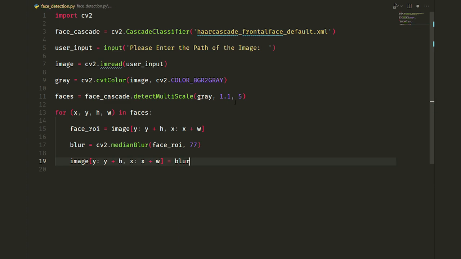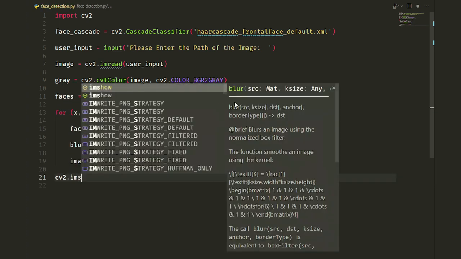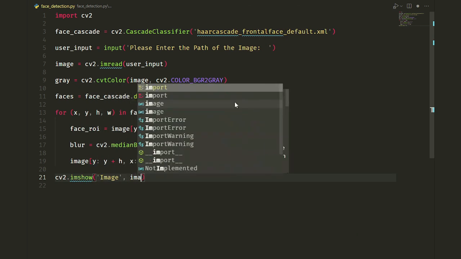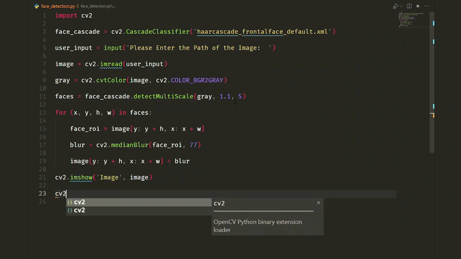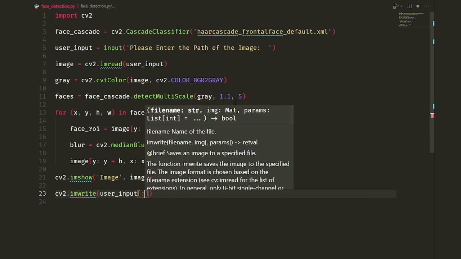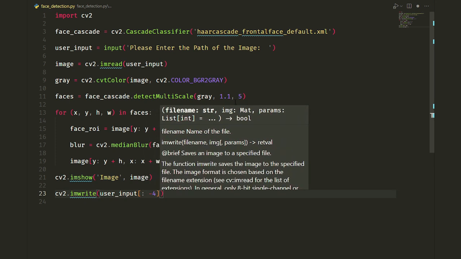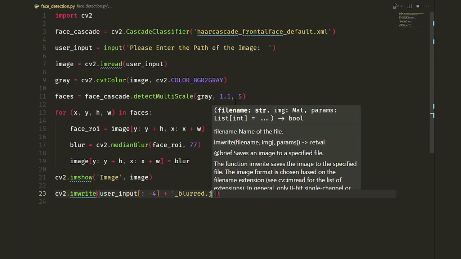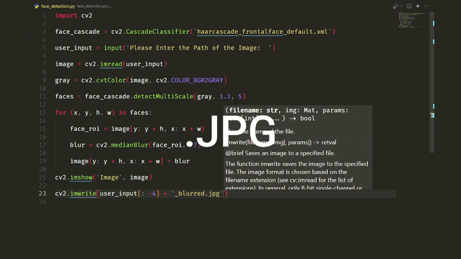Out of the for loop, we call cv2.imshow to show the image. First parameter is the name of the window and second one is the picture that we want to show, which is image variable. Next we call cv2.imwrite to save the blurred image. First parameter is the name of the file that we want to save. I have JPEG image files, so I grab the name of the image and slice it and remove last 4 letters of the name, which is .jpeg extension, and concatenate it with _blur.jpg.